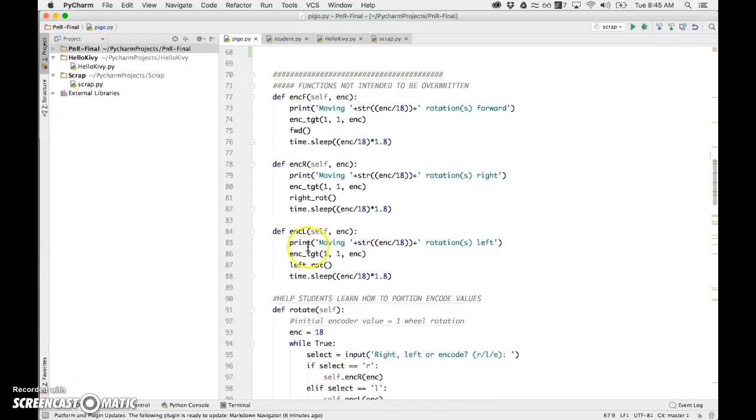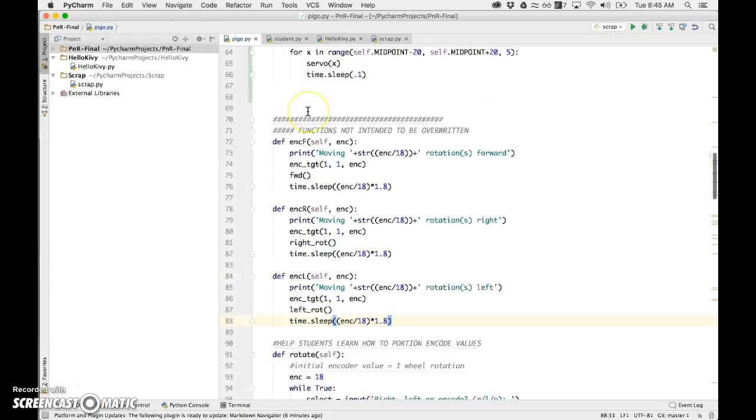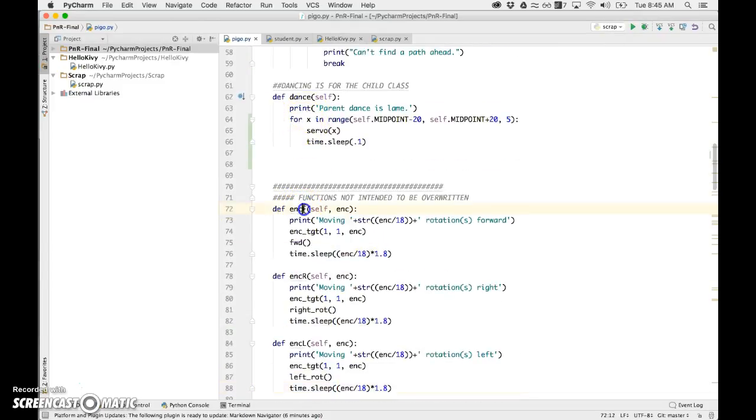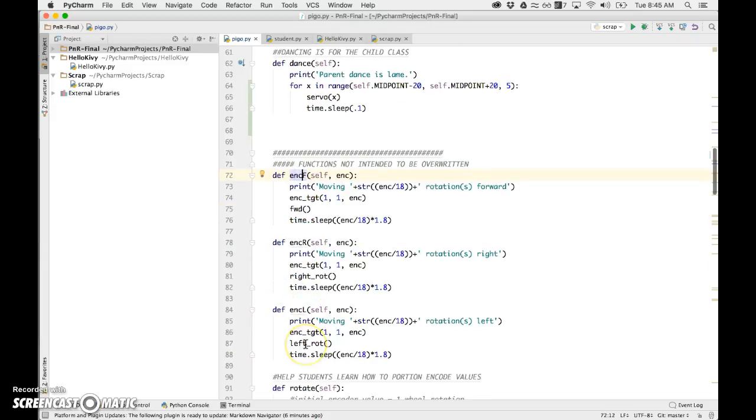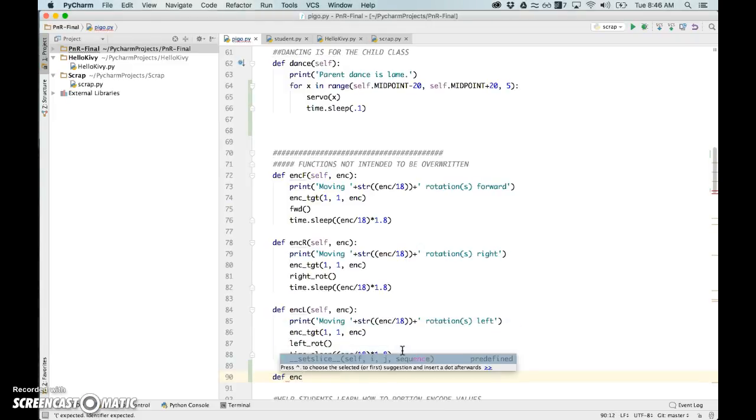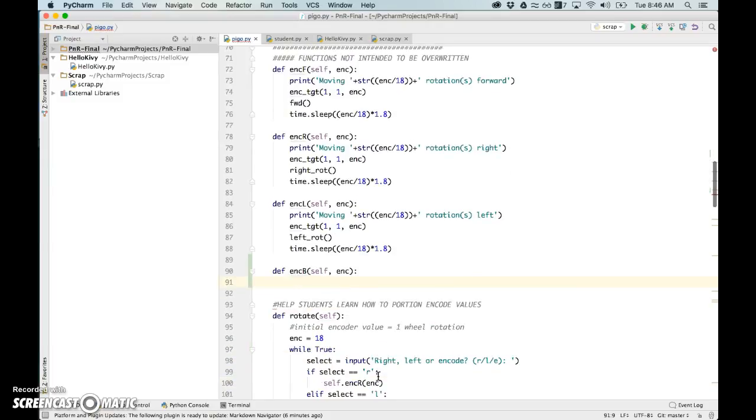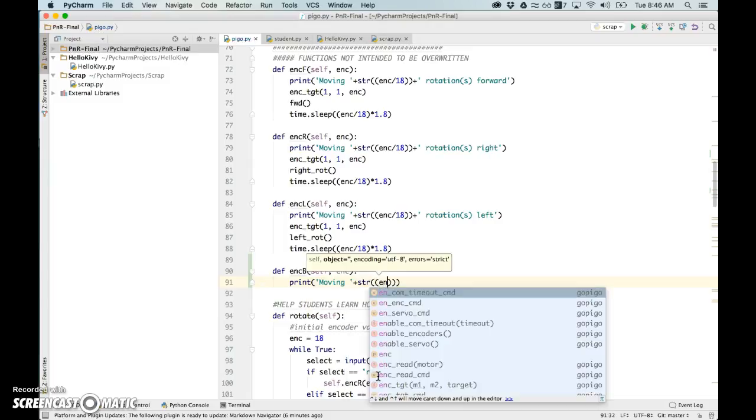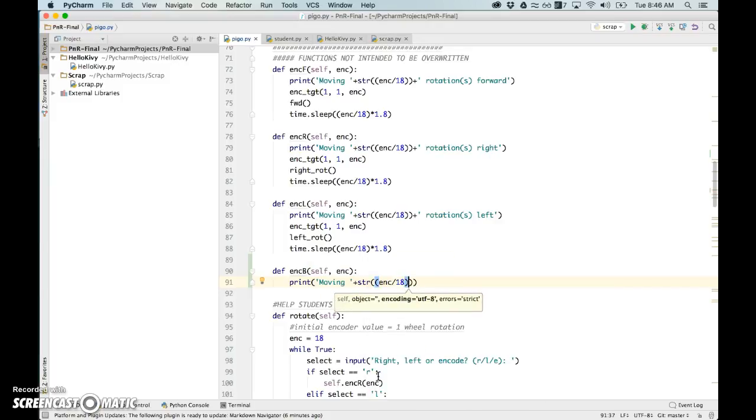I have provided you some encode methods: encode forward, encode to the right, encode to the left. So I'm going to make one more, encode backwards, and that's self, and it'll take the encode as well. I'll do the same thing. I'll announce into the console window, into the SSH window that you use to remote control it, that I'm moving so many rotations.